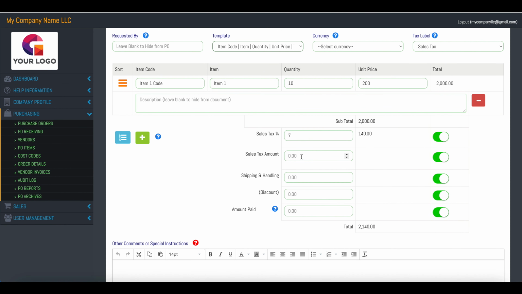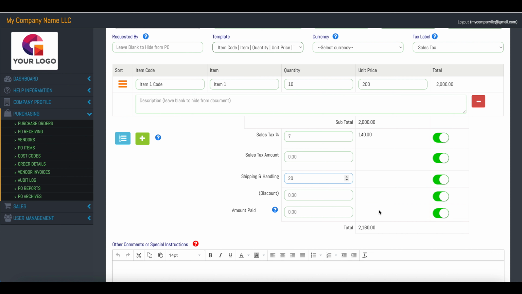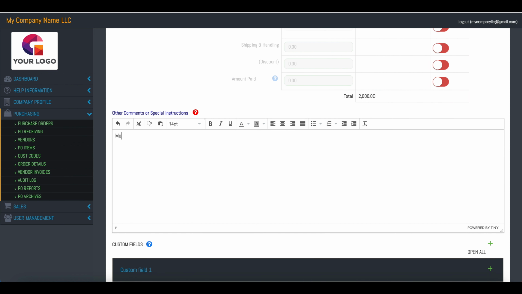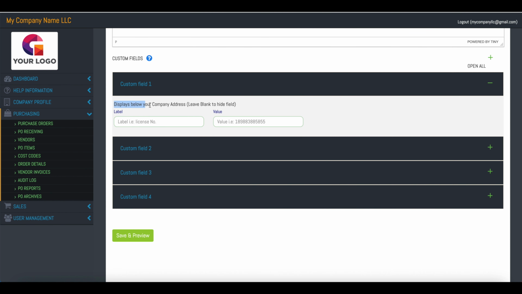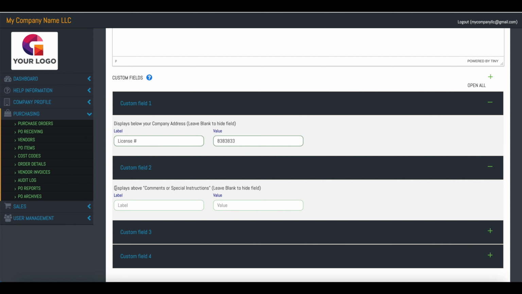Adjust the tax and other optional buttons to turn them on and off as shown. Type your comments in the Other Comments or Special Instructions field. Use the custom fields provided to display custom labels on your purchase order. Each field requires a label and value. The display location of the field is given in a short description above it. Fill your custom labels as shown.